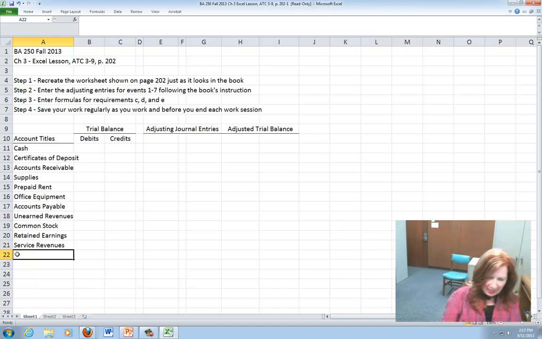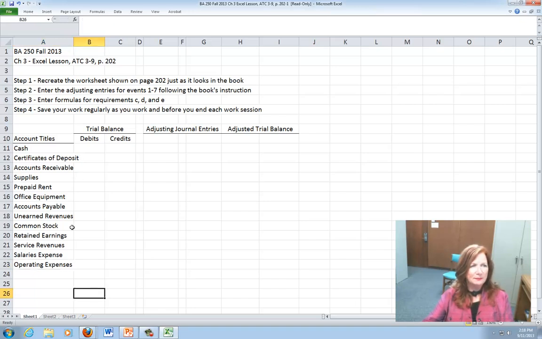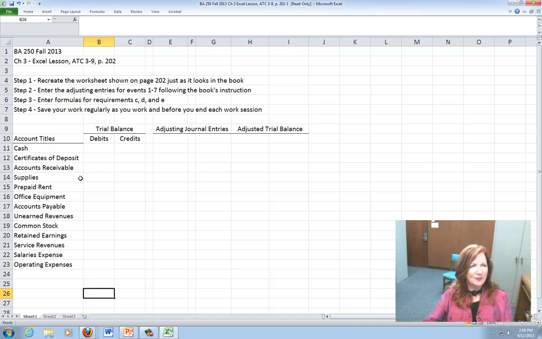So salaries expense, and operating expenses. So I put in the trial balance there. Now as I look at it, certificates of deposit are still a bit wider than what I have for a column. So I'm going to come back up to A and B. I have to click out of A23, come up to the line between A and B, get my little black crosshairs, and pull it out enough so that certificates of deposit has space on the line.